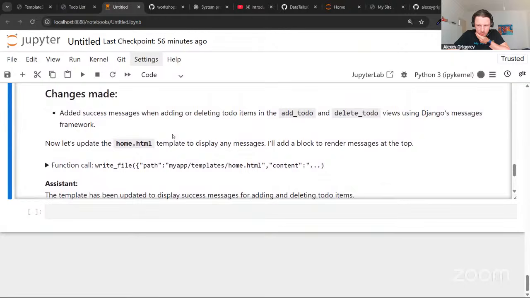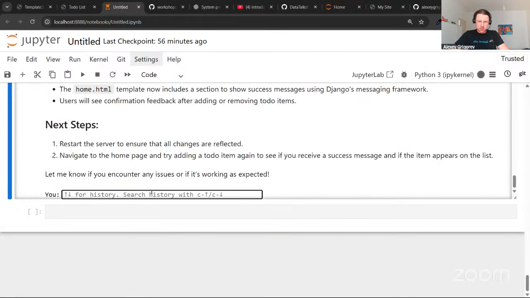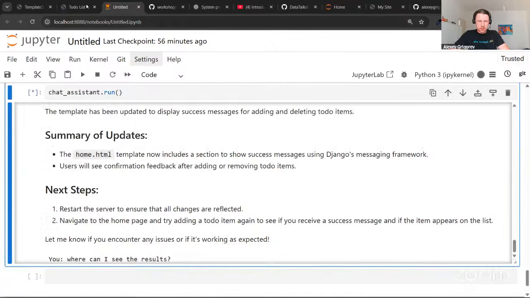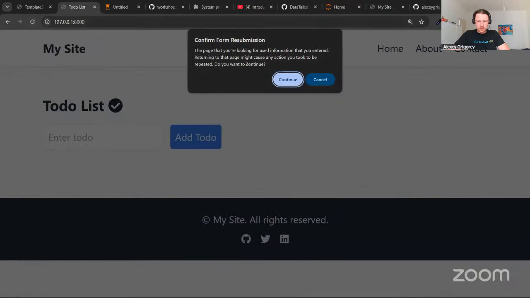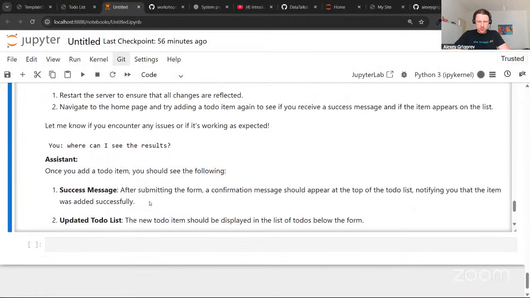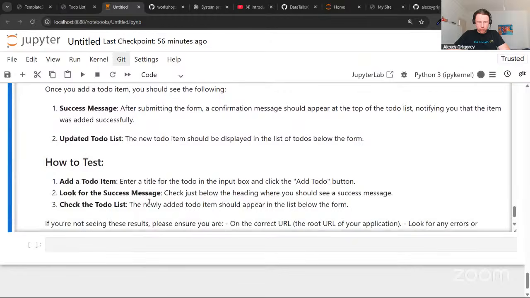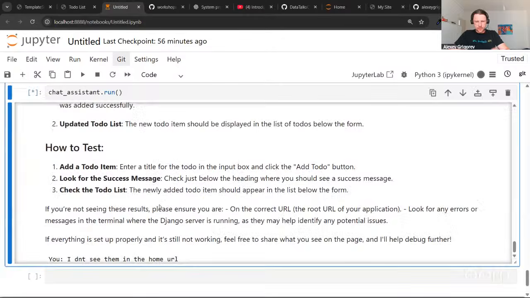Templates home. Where can I see the results? It's kind of weird, right? Yeah. I don't see them in the home URL.